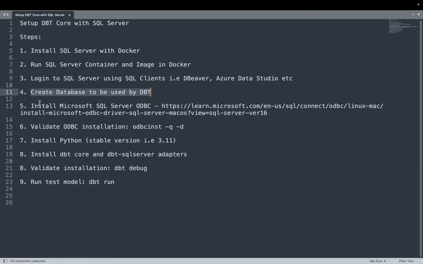Then, before we go ahead and install our DBT libraries, we want to install Microsoft SQL Server ODBC. DBT needs this in order to run properly. So we need to install SQL Server ODBC in our Mac environment. Then we can validate our ODBC, and we'll be using the output that we get from this command. We run this command to get the output, and we will use the output we get in this step in our DBT setup.